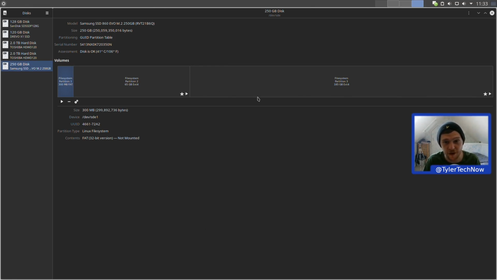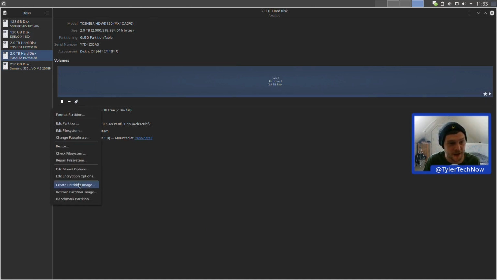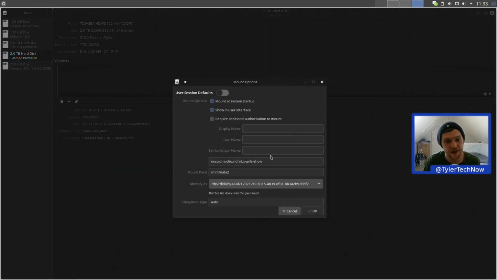But as you can see, we've just got a normal EFI partition. We have a root and then a home, and that's what I've stuck with and what I'm going to leave it as. And then I have a couple of data partitions. So this one's called data 2, and that will be mounted at /mnt. So let's just go into edit. Where's the mount options? There we go. As you can see, that's mounted at /mnt/data.